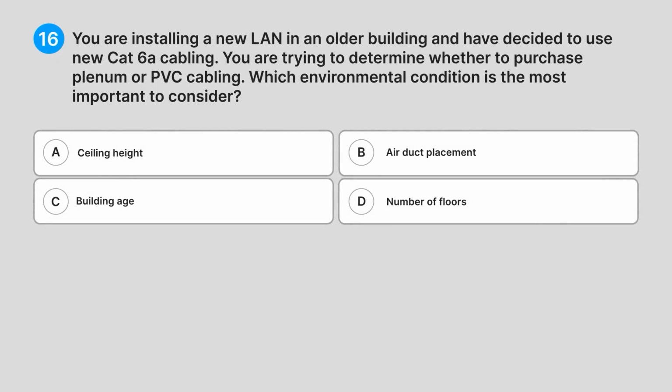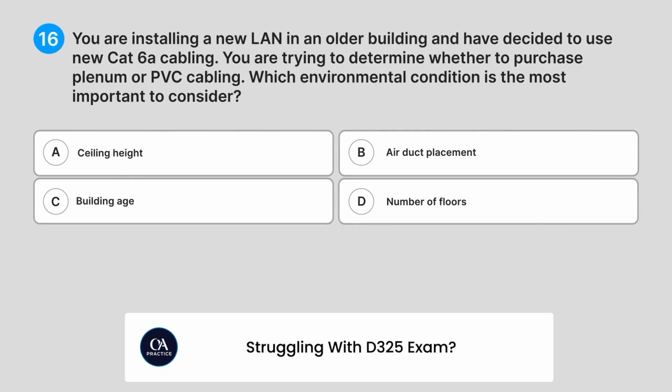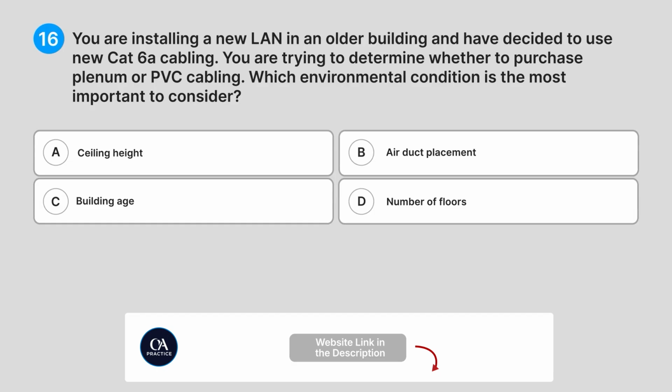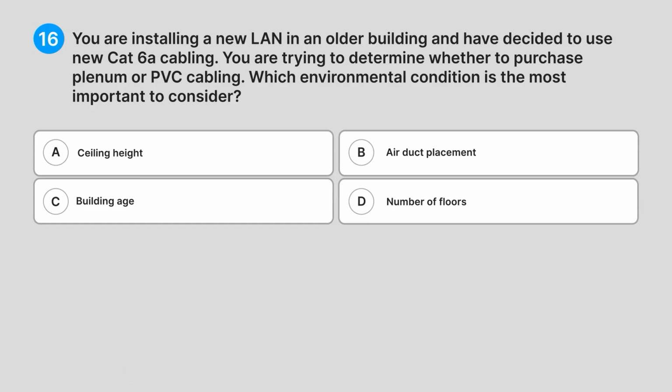16. You are installing a new LAN in an older building and have decided to use new Cat6 cabling. You're trying to determine whether to purchase plenum or PVC cabling. Which environmental condition is the most important to consider? A. Ceiling height. B. Air duct placement. C. Building age. D. Number of floors.